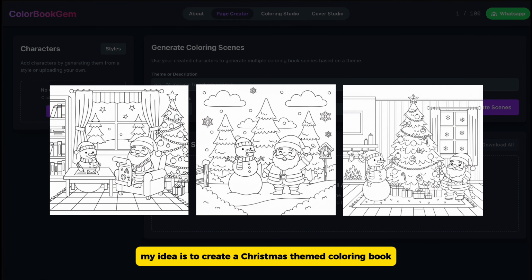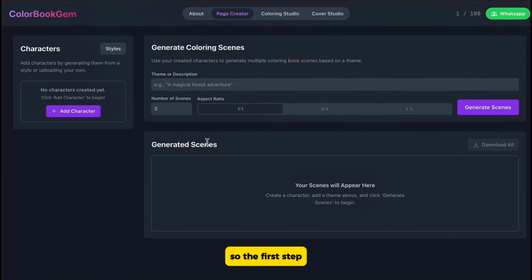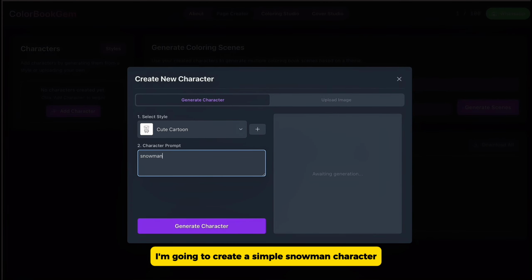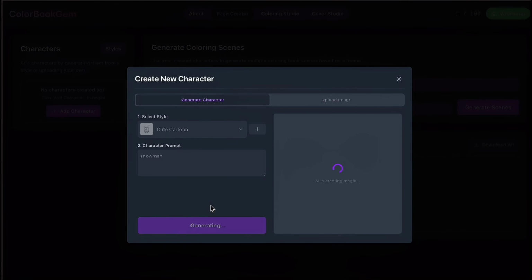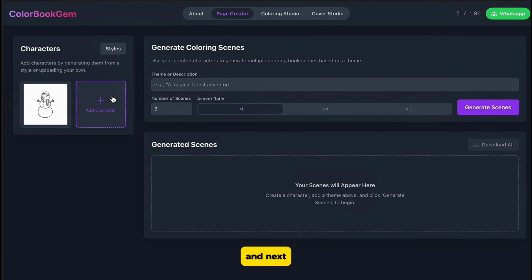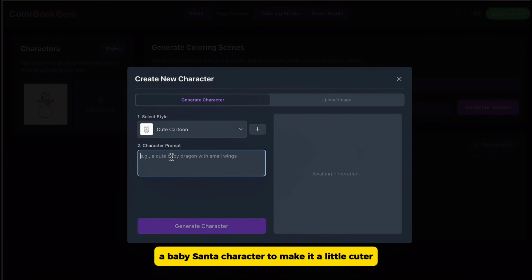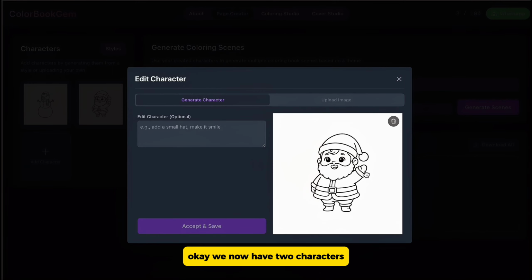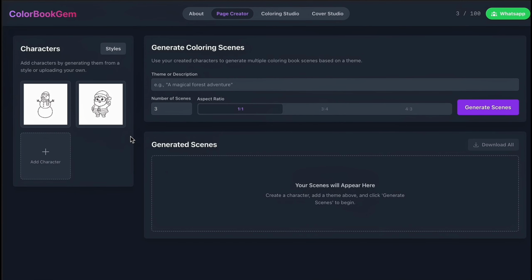My idea is to create a Christmas-themed coloring book, so the first step I'll need to do is create the characters. I'm going to create a simple snowman character. And next, a baby Santa character, to make it a little cuter. Okay, we now have 2 characters, and you can add more if you'd like.